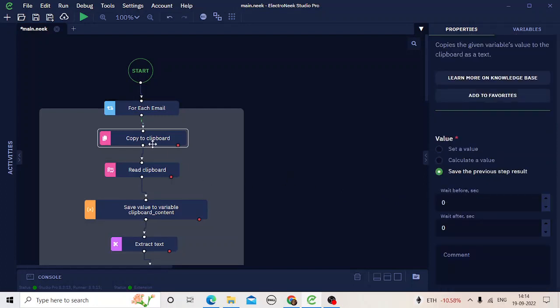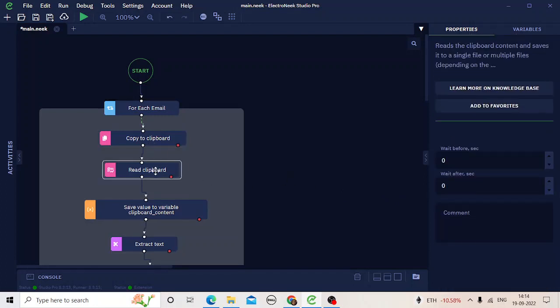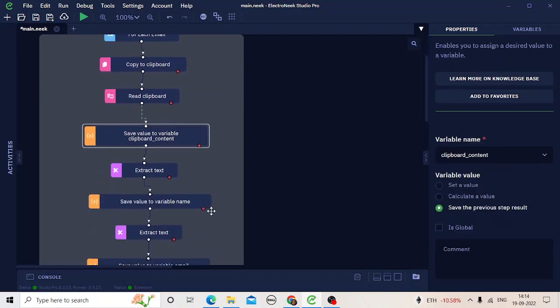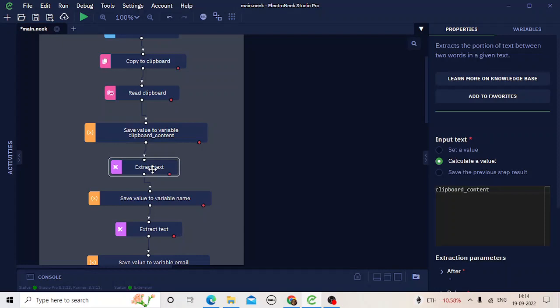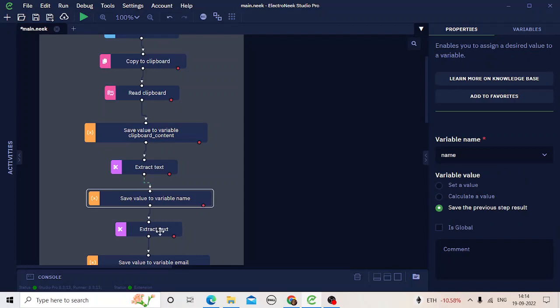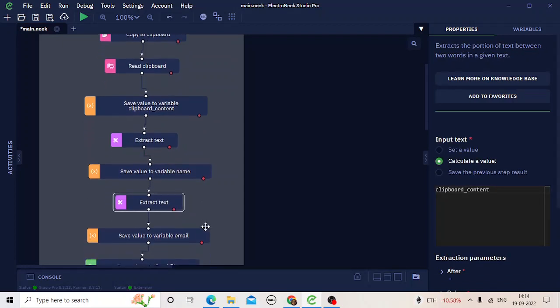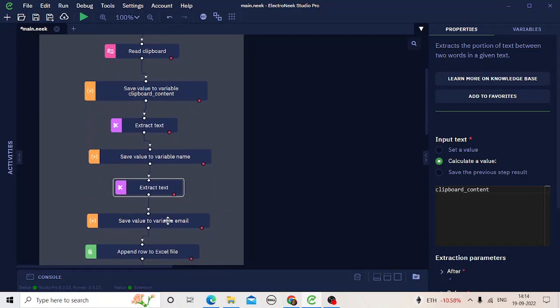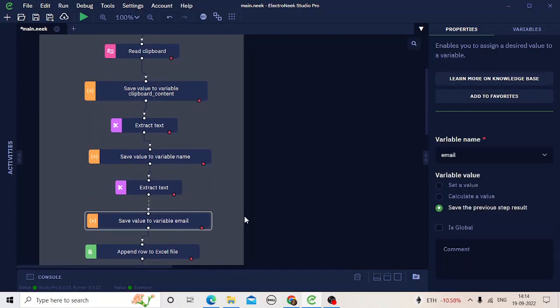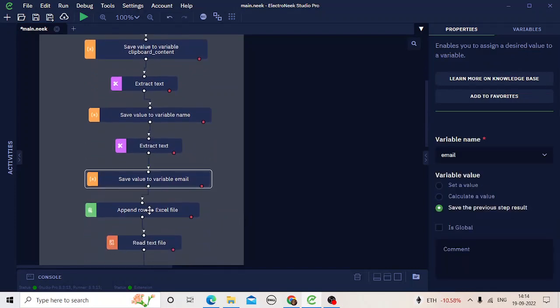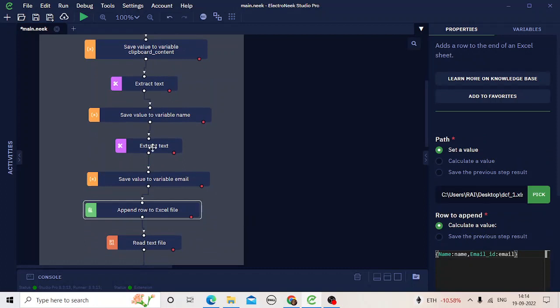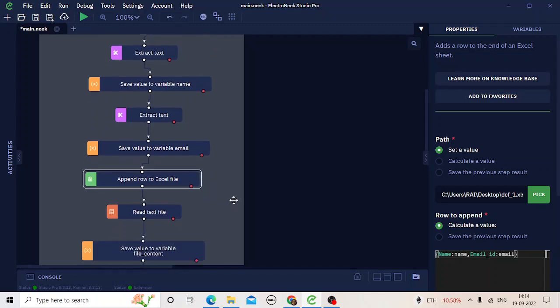After that, we use copy to clipboard and read that clipboard content and save it to the variable clipboard content. Then we use extract text to extract the name from the clipboard content and save it to the variable name. After that, we use extract text to extract emails and save it to the email variable. Then we use append row to Excel file to enter the name and the emails to the specified Excel sheet.